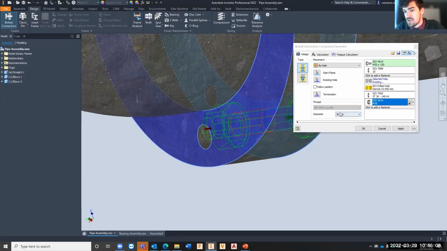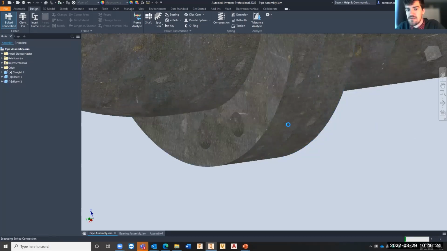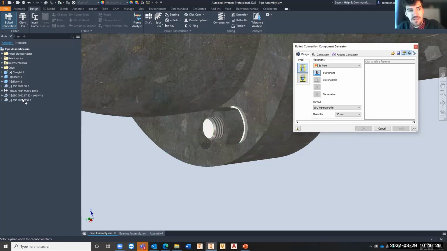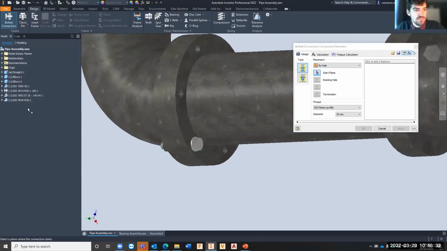We could also at any point override the diameter of our bolt, or at least of the thread over there. So if we wanted to, we could come in and choose a different size in there at any point as well. Once we're happy with that, we can then just hit apply, and it will then create that for us as a bolted connection.